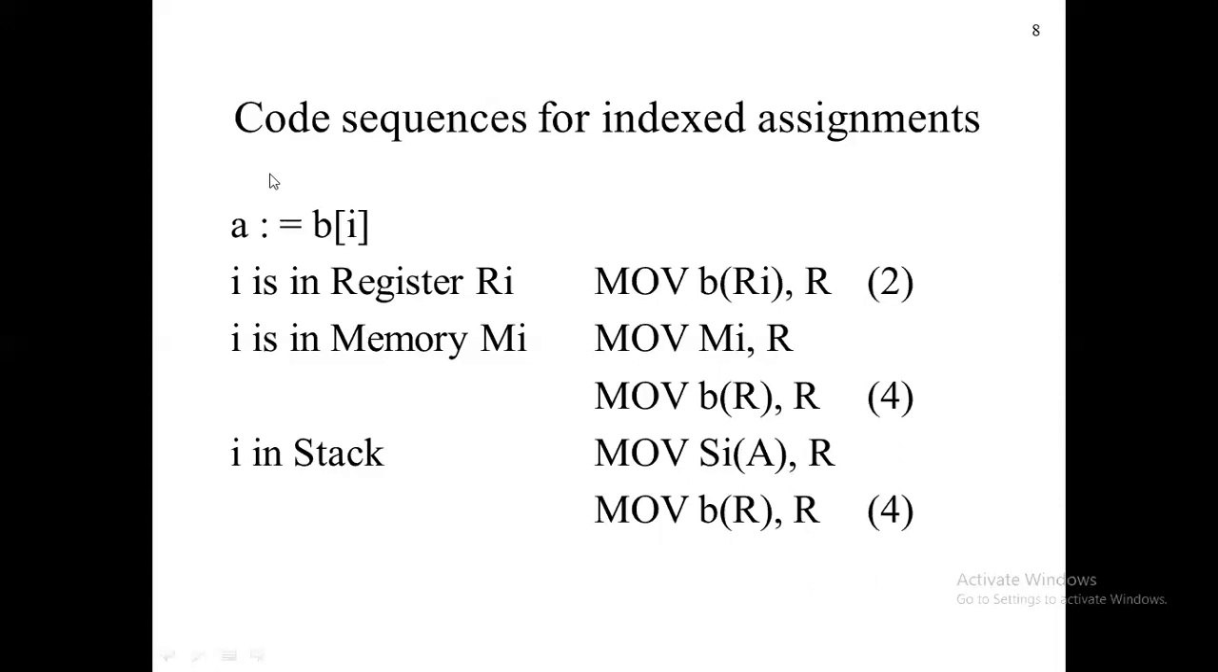Here the B of I is assigned to the variable A. See here A is a live variable. You can use this A in further computation.